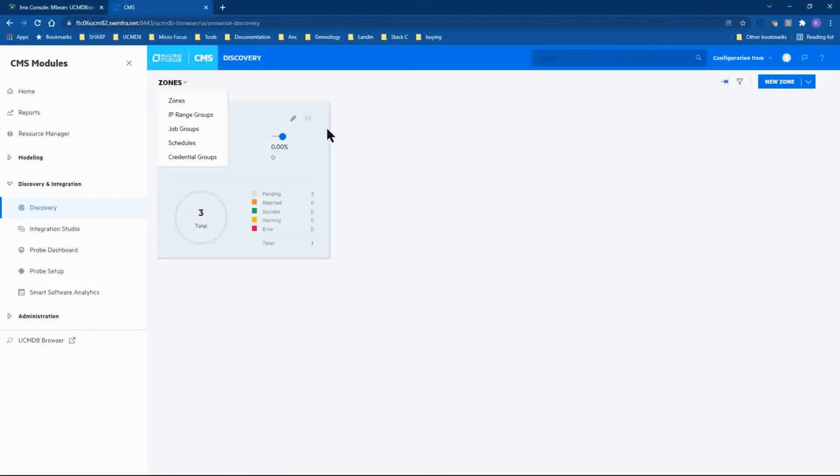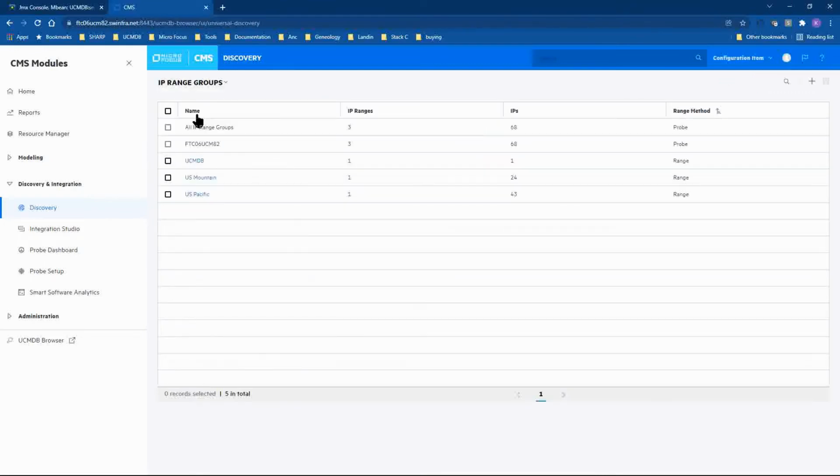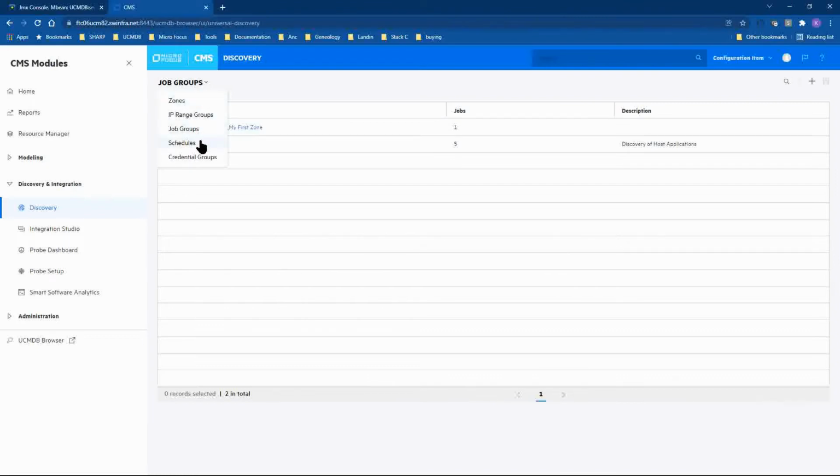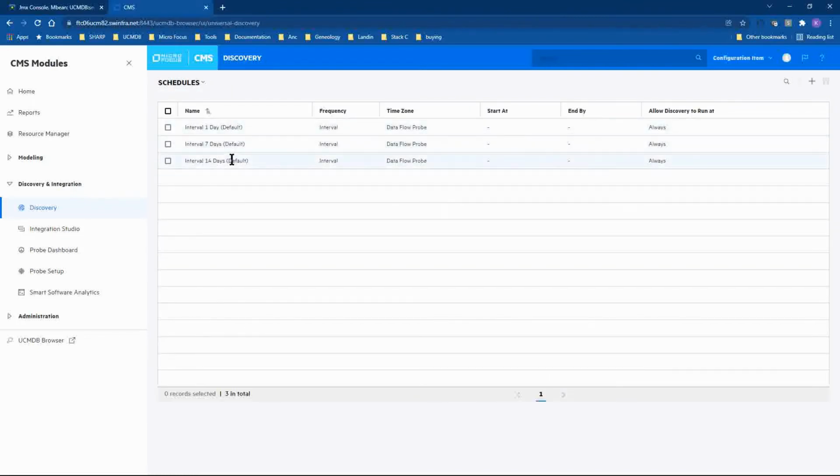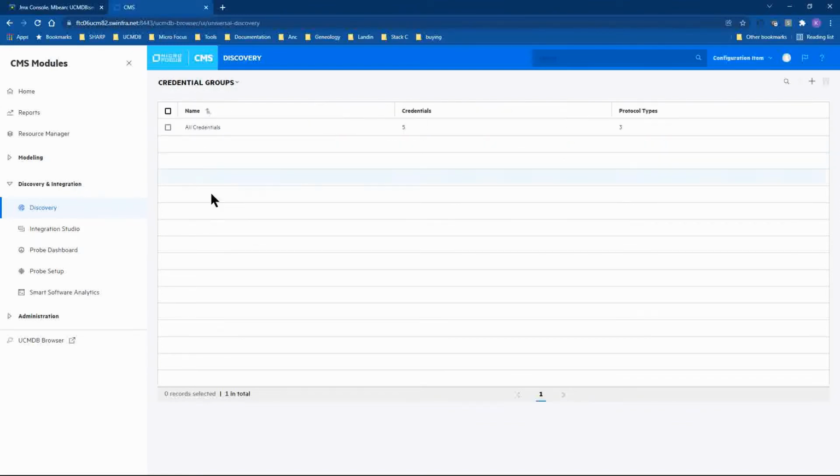It will show you all the zones, and there's a card for each zone. It'll show the IP range groups. These are your IP range groups that we have defined. It will show job groups. These are the jobs that we have just created here. I created this host application one, and then it created the dependency jobs for that. There's also schedules that are in here. Remember the three that we saw, 1 day, 7 day, and 14 day. There's also credential groups. Right now, there's only one called all credentials.